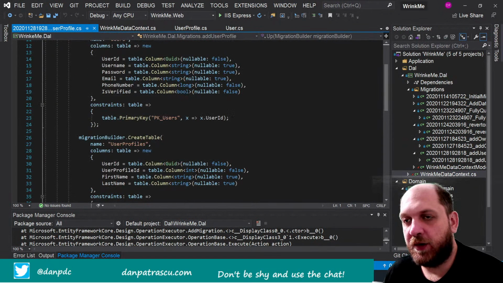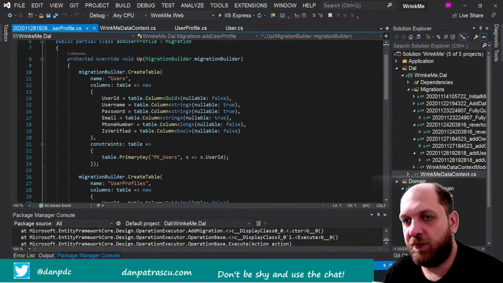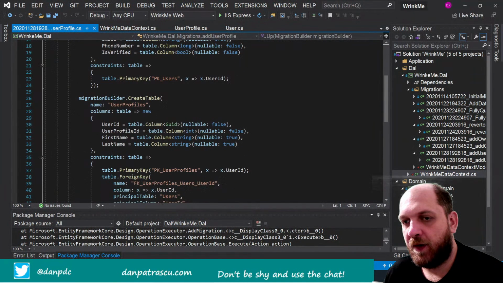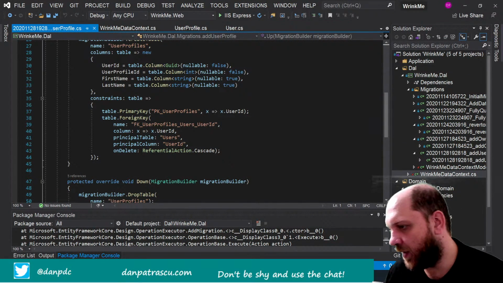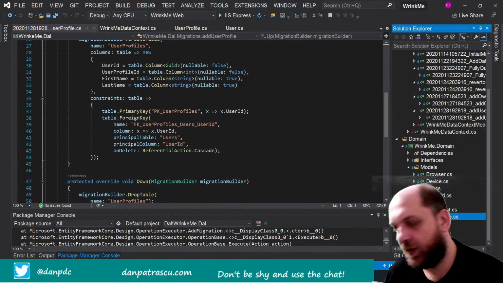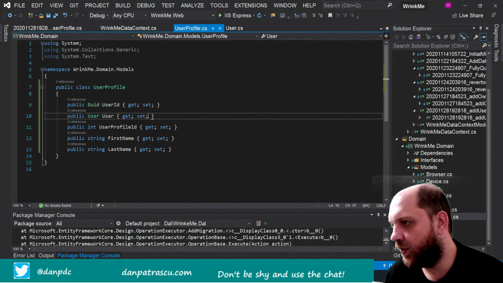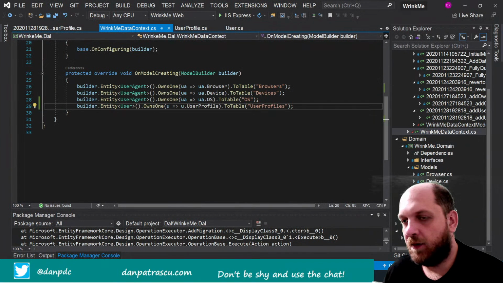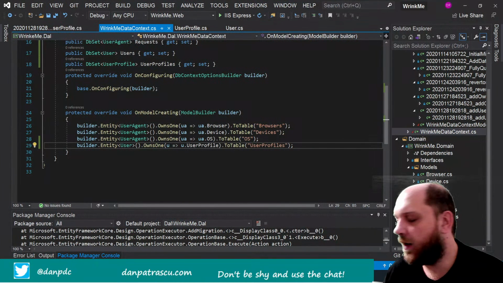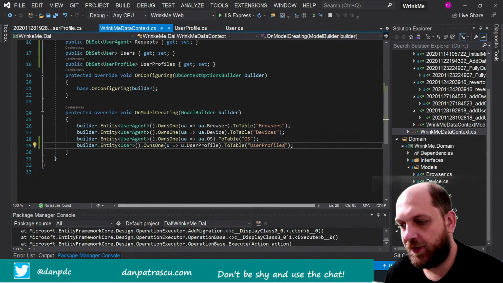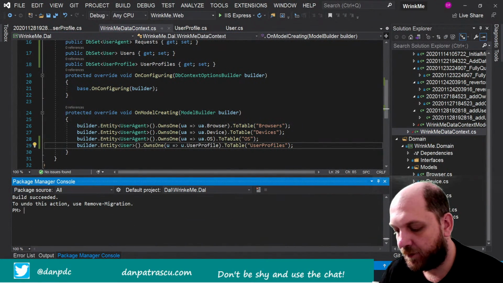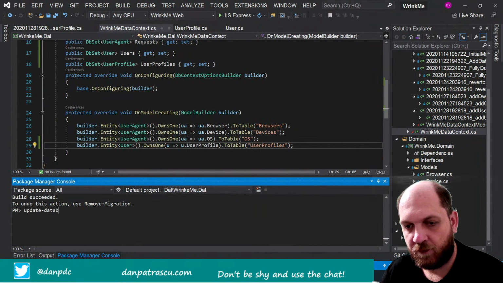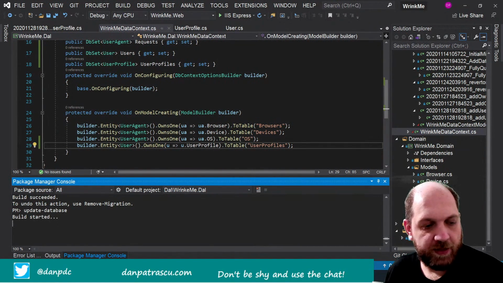Let's think this through again. So we have this table users, and it has a foreign key. The user profile has a foreign key to the user, and this means, I guess, that we can use this navigation property in code. Yeah, let's update the database. I guess that should be it. So update database.